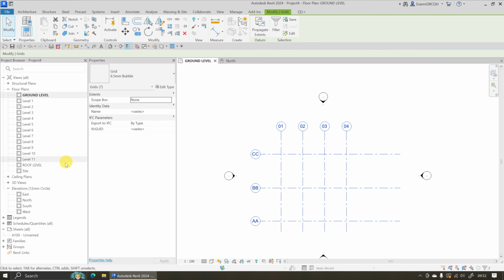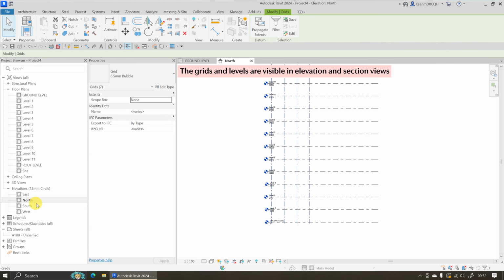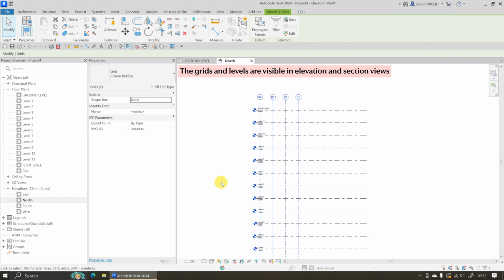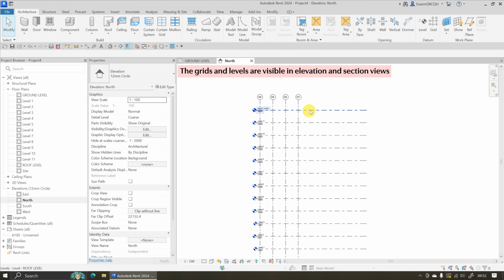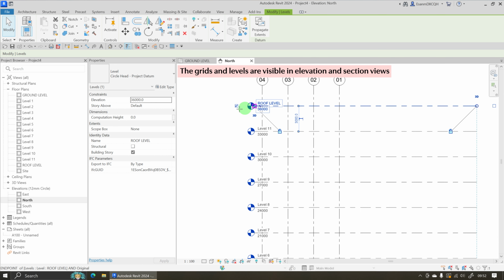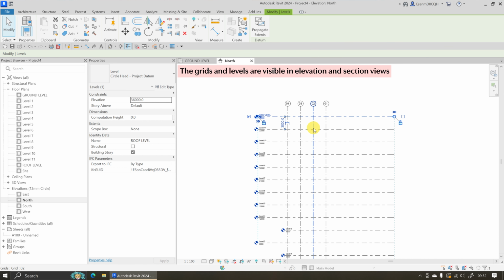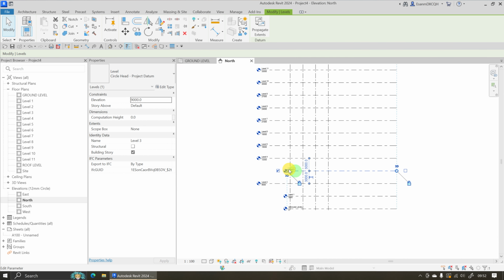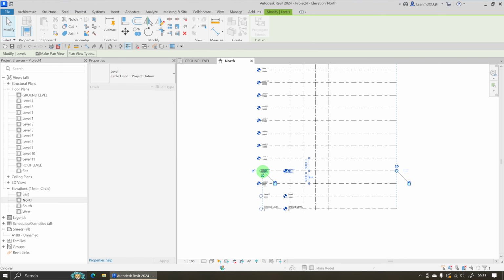Now let's open an elevation view. You can see that the grid lines and the levels are visible. These are also visible in sections. Before we create a section, let's give our horizontal grid line a consistent distance.